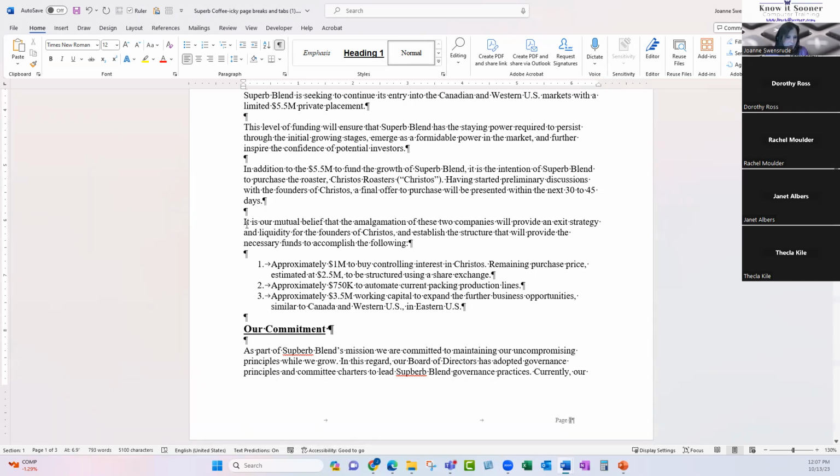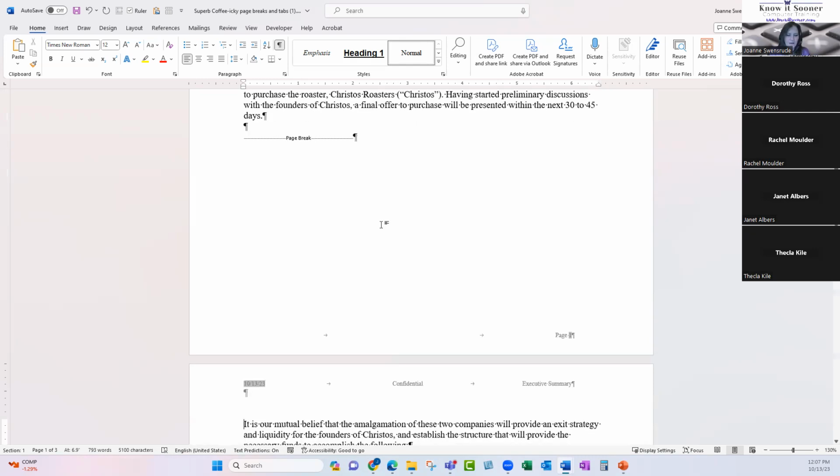There's a keystroke. Enter, no, that goes one at a time. Control, enter. Control, enter. That puts a page break in. Good, Marianne, yay. Control, enter.